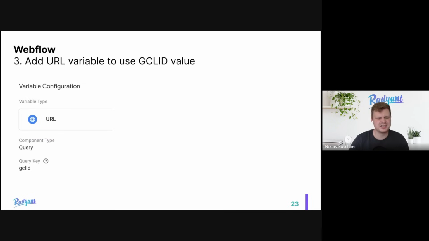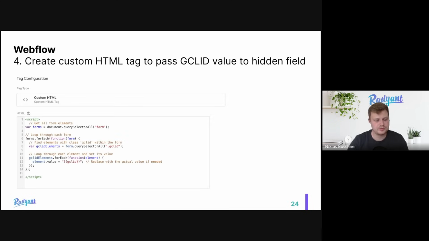Third step, add a URL variable to use the Google Click ID value. So you need this variable to tell the Google Tag Manager that it should extract the value of the Google Click ID from the URL to then use it for this step where we have a custom HTML tag to pass the Google Click ID value to the hidden field we have set up earlier. So basically, you see the connection now.